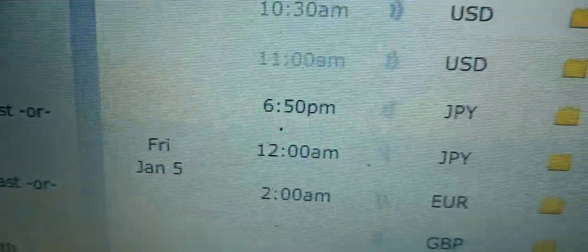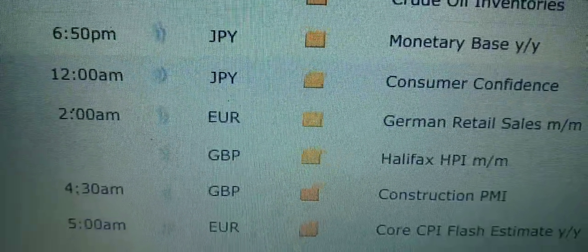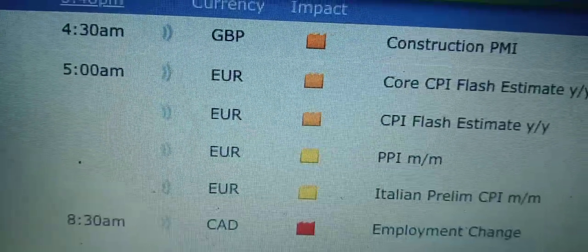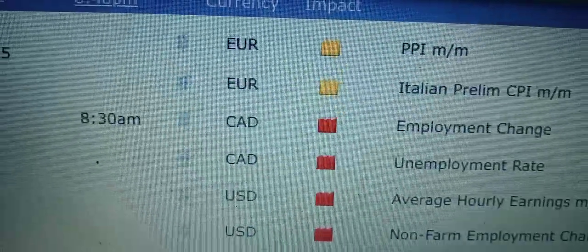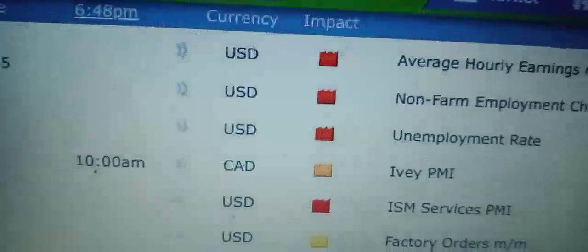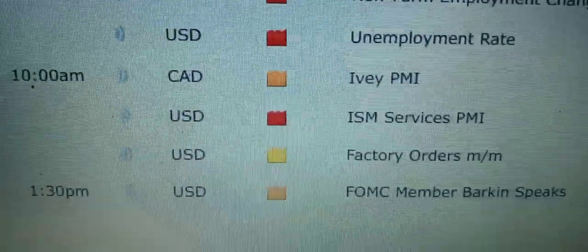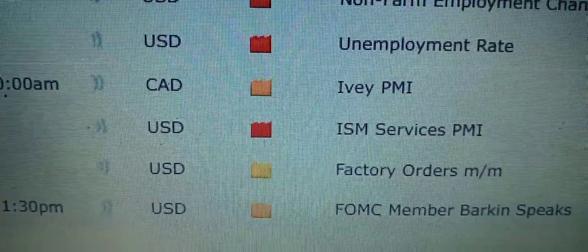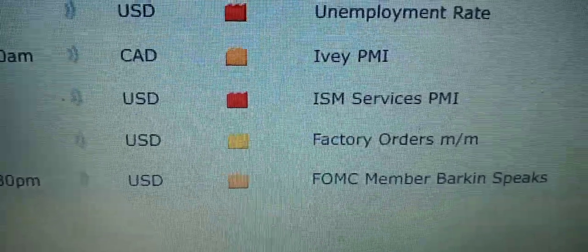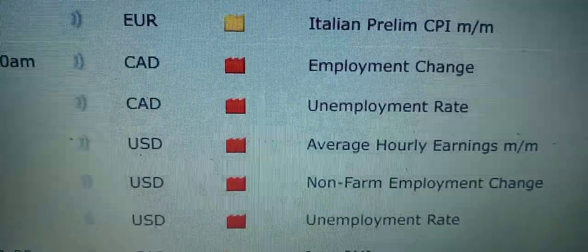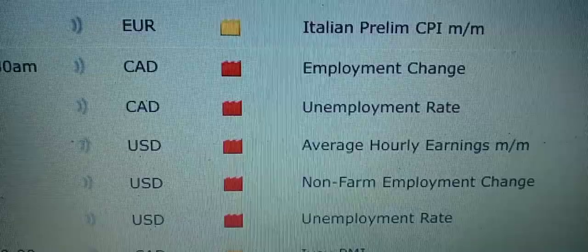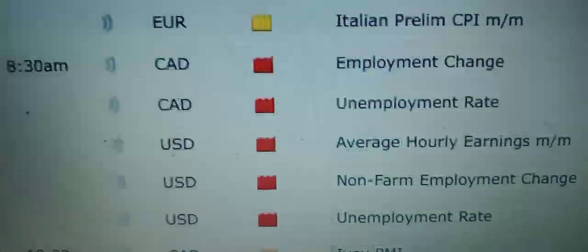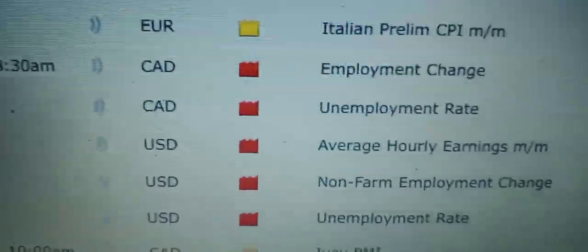Here are the countries tomorrow that are having economic data releases: Japan, Europe, Great British Pound, which is Britain, England, GBP, Europe, CAD, USD. Okay, the yellow folders are low impact. The orange folders are medium impact. And the red folders are high impact. We've got a lot of high impact stuff coming out tomorrow, and that's going to affect the USD and the IQD. Now, the IQD is pegged. It's not going to move anywhere, but the exchange rate could change because the USD would change.